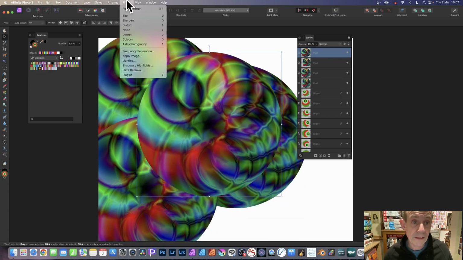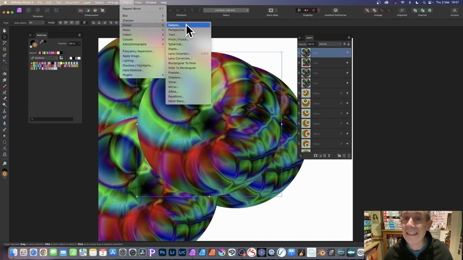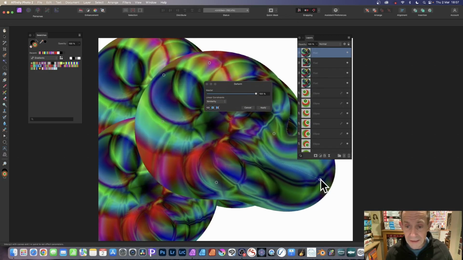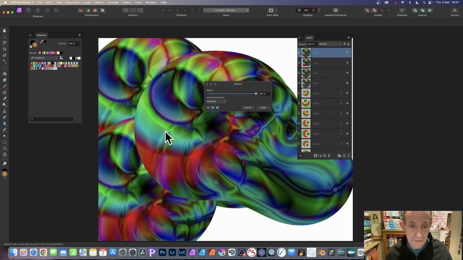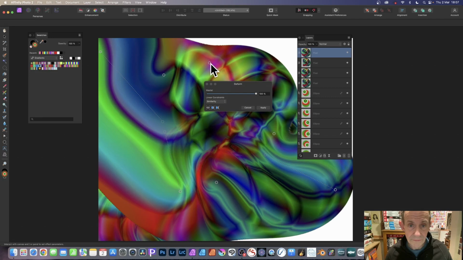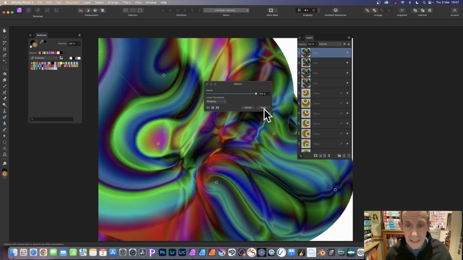Go to Filter, go to Distort and Deform. Go with Similarity. Click and add a few pins. And then drag and distort that design. And click Apply.